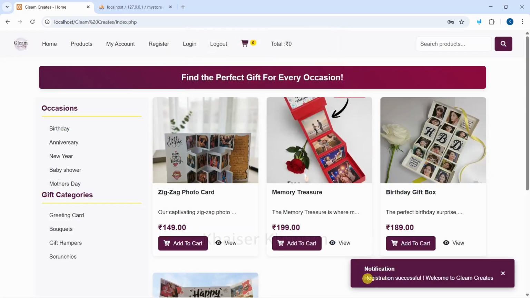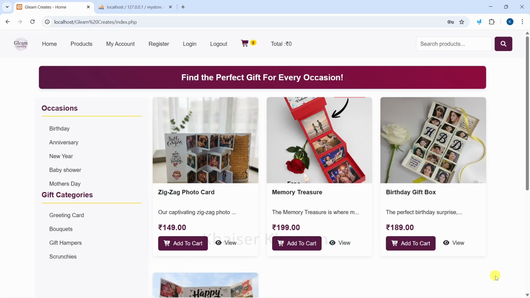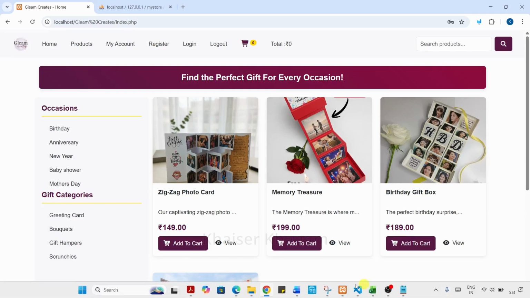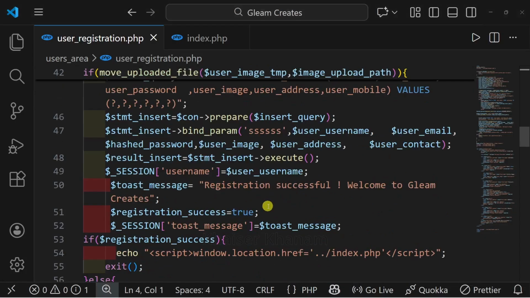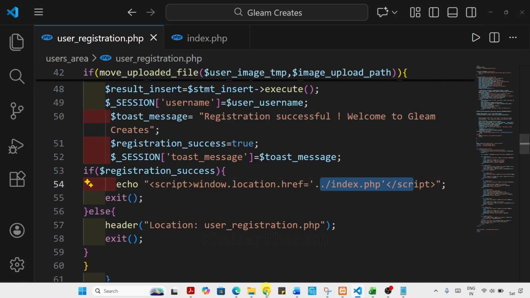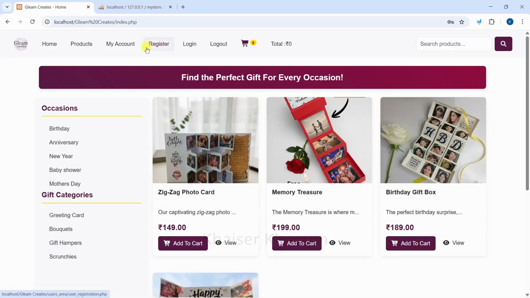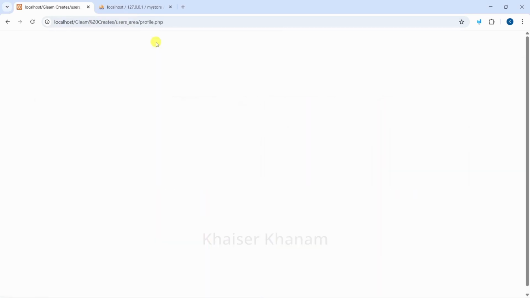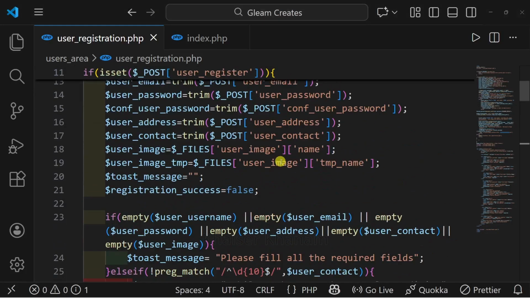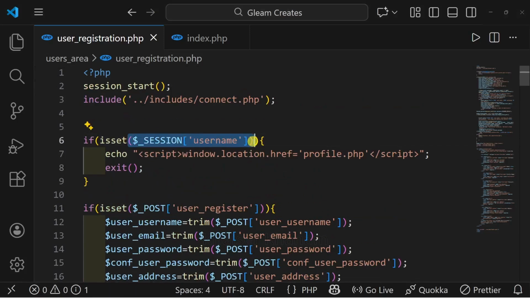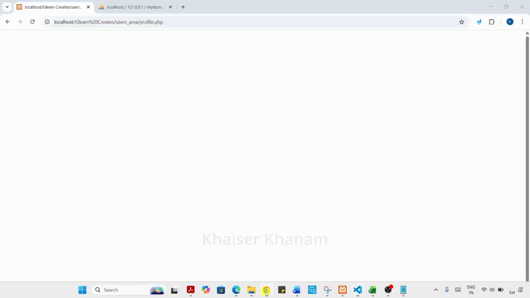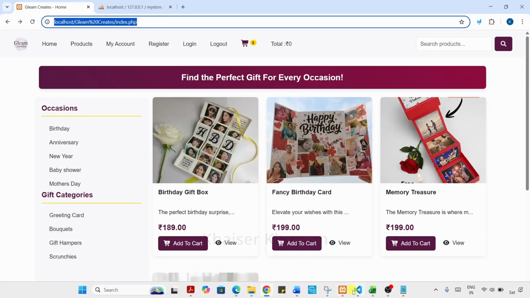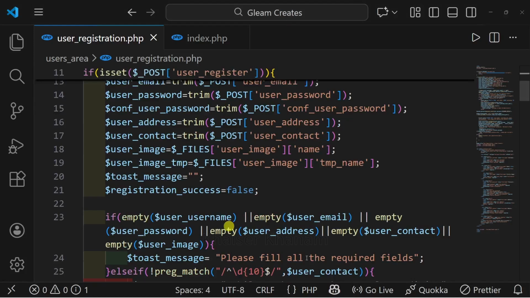You can see I am having the notification, registration successful, welcome to Gleam Creates, and where have I been redirected? After successful registration, I am redirected to index.php. And now here my session is already set. If I click on this register button, you can see I will be redirected to the profile page. Why? Because we have already said if our username is set, then we should go to the profile page instead of going to user registration. So this is how the entire logic will be working.